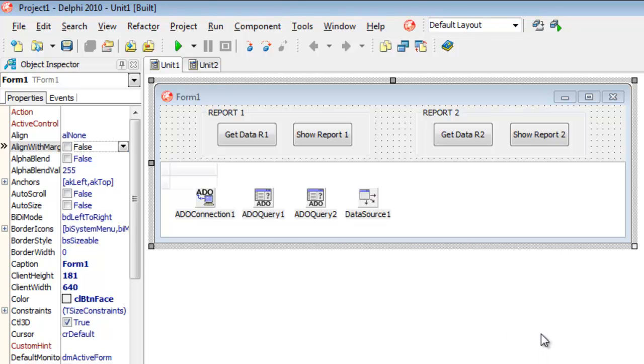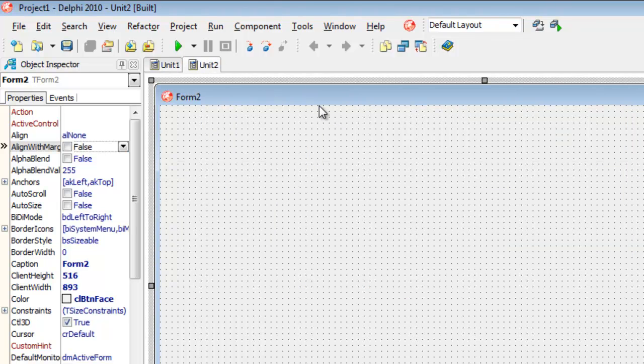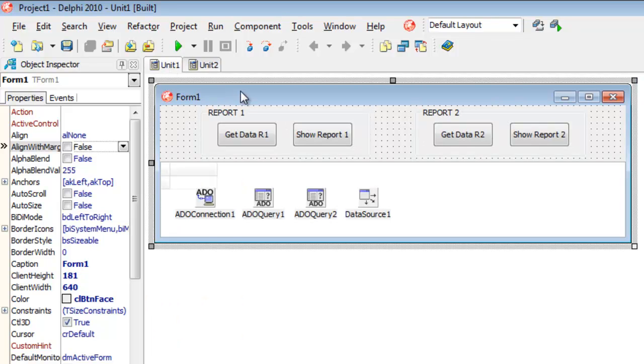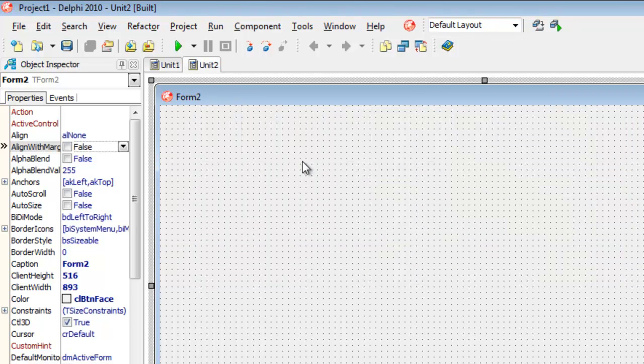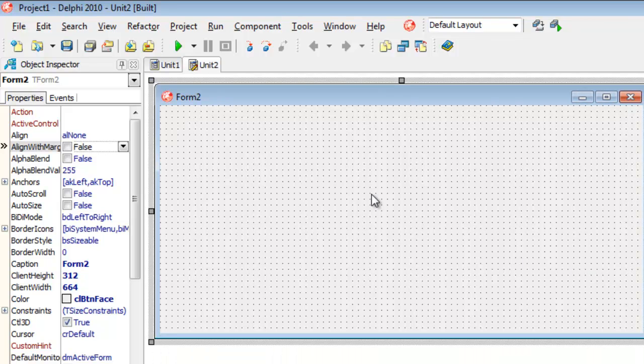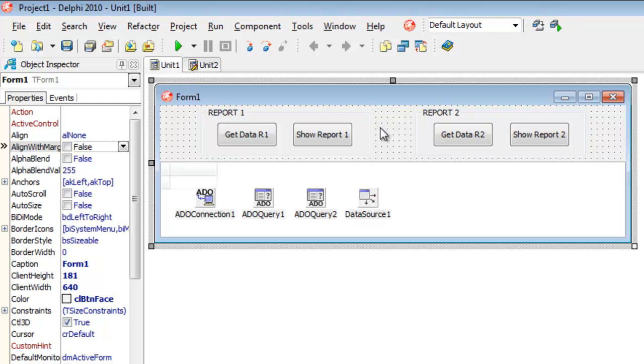Here I have created two forms. This is form 1 and this is form 2. Form 1 you use to place the code to call the report, and the second form is the form where we place the quick report component.